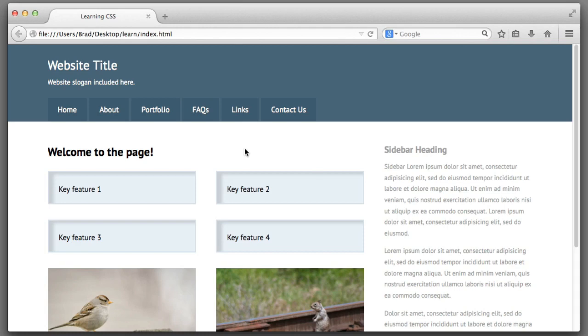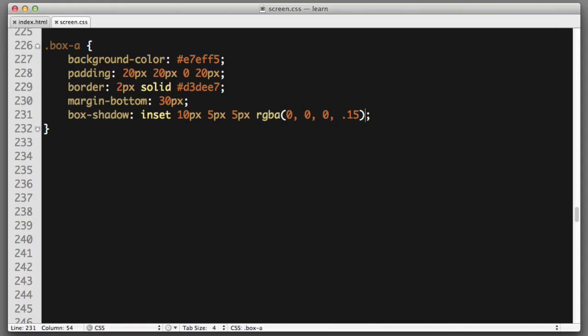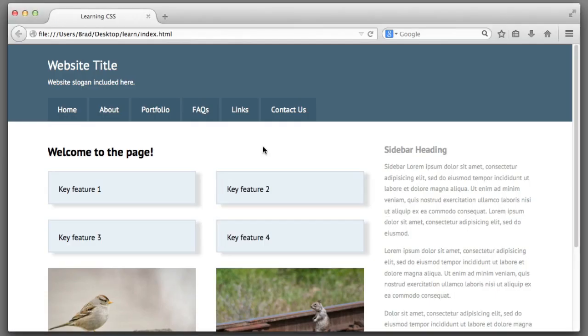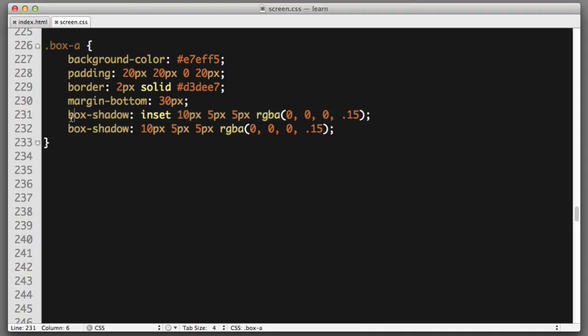Now let's imagine we wanted to combine this inner shadow effect with the regular shadow that we had previously. Now your first instinct might be to copy this line of code, paste it, and simply remove the word inset. But we can see that that does not work. So only the external or drop shadow is appearing, and that's because this declaration comes last in the style sheet, so it's simply overriding this declaration.